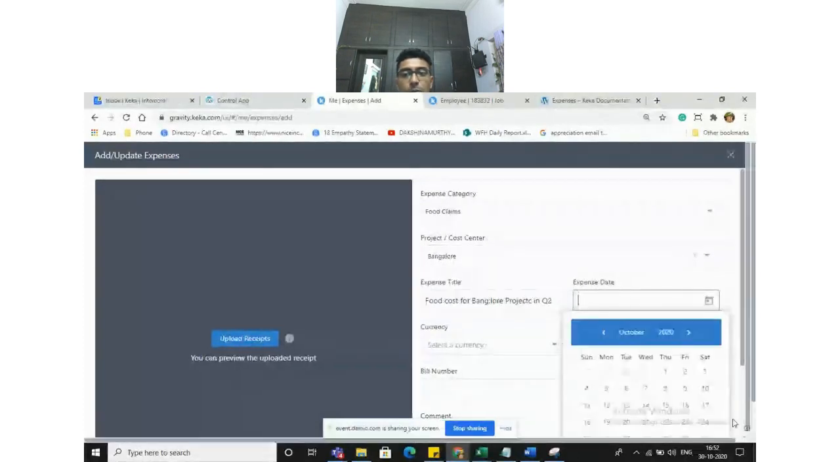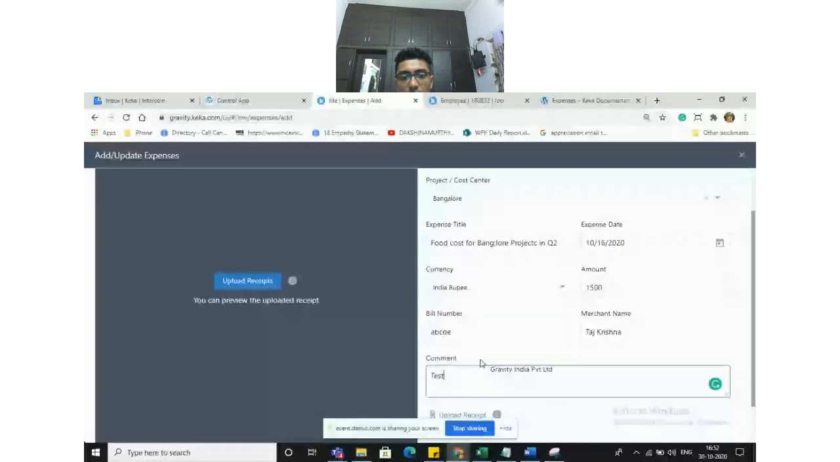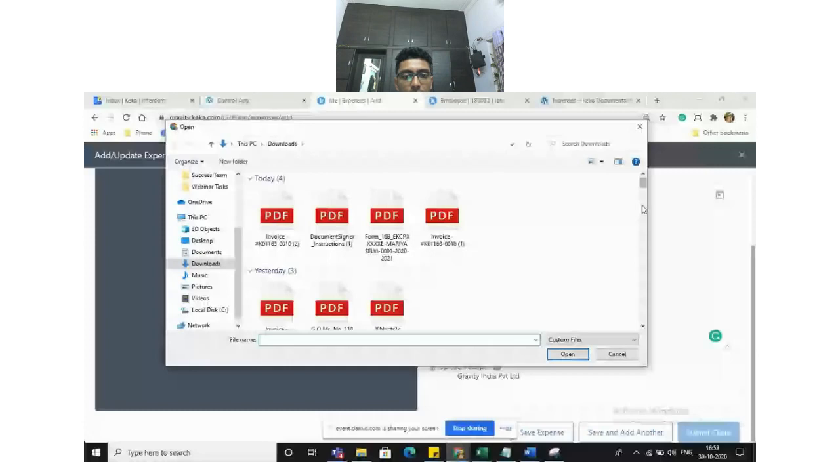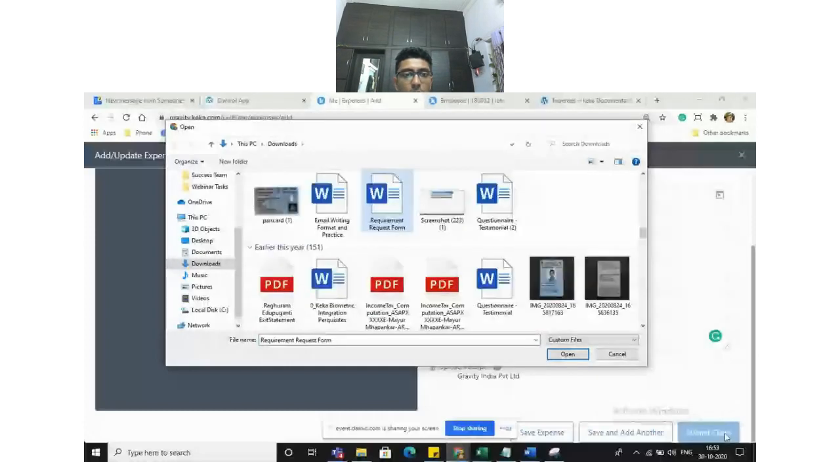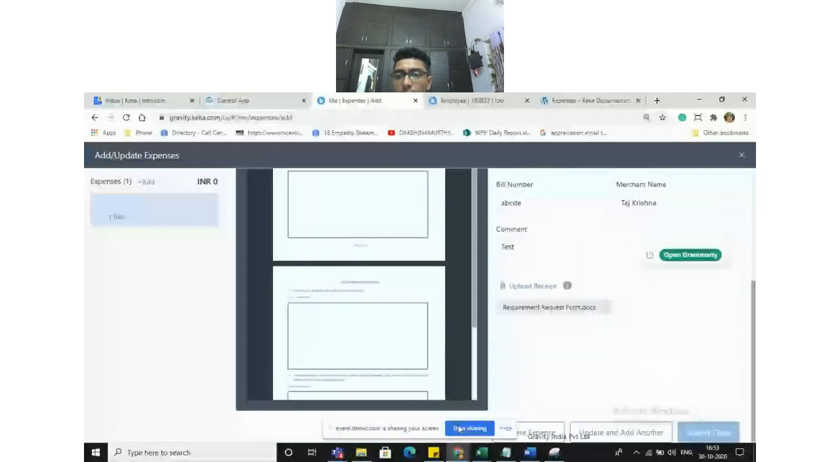You enter expense date, let us say some particular random date, Indian rupees amount, let us say 1500, bill number, merchant name. You can upload the receipts. Okay, once it is uploaded, you will be able to view it on the right hand side.